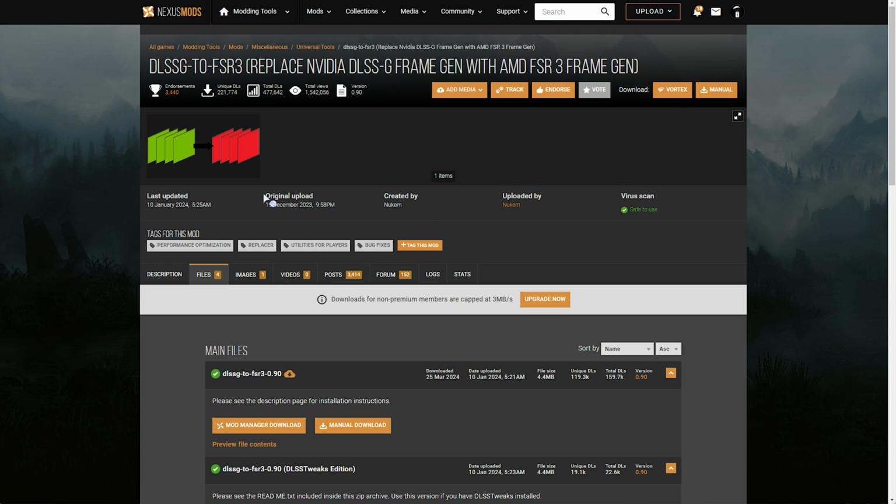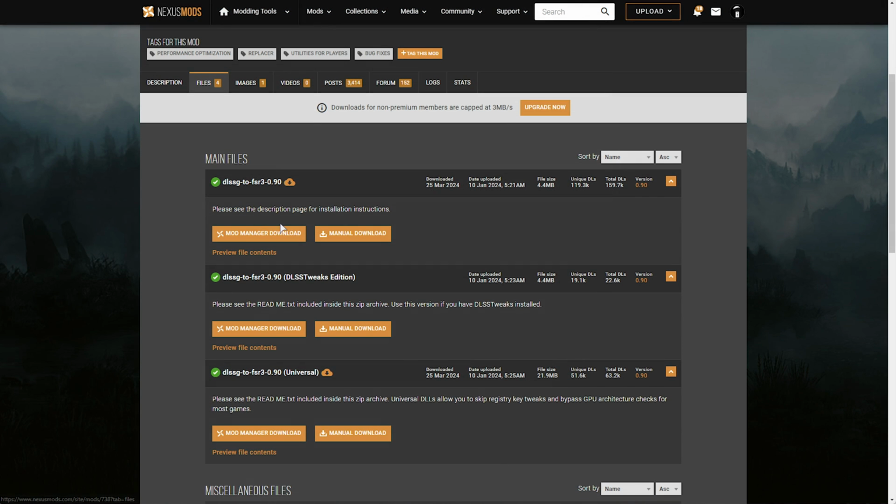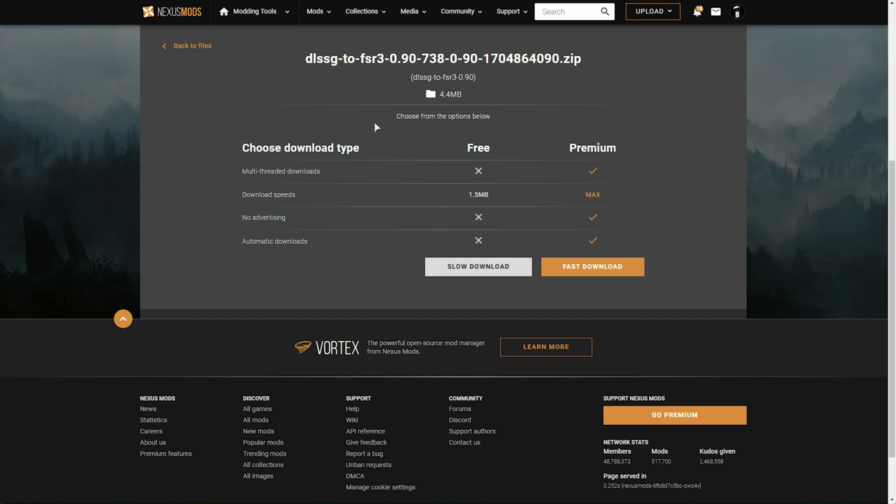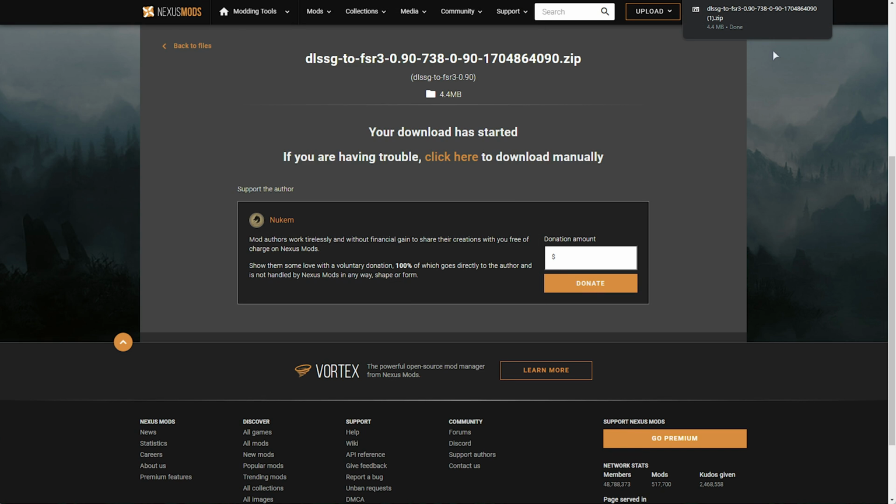What we need to do is head across to the link in the description down below, and here, on the Files tab, simply choose Manual Download over here, next to this normal version at the very top. You'll need to be signed in to see this page, but when you make an account and do sign in, you can click Slow Download to download the file for free.